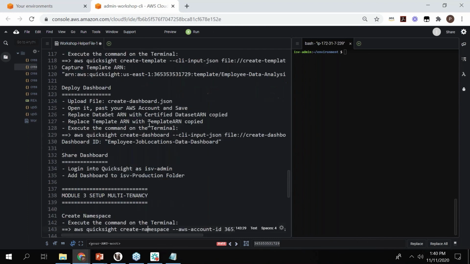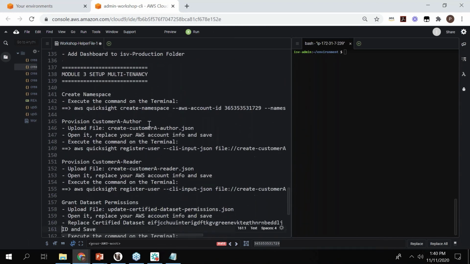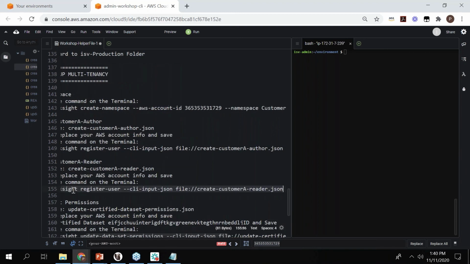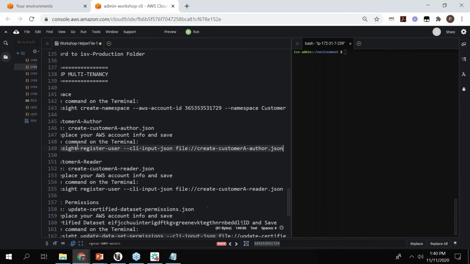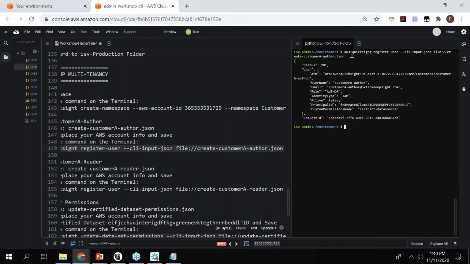Navigate over to my provision customer author. Copy the, oh, that's the author, sorry. In line number 149, I'm going to copy that command, come to my terminal, and execute this. So I got a status 201. The customer got created with the custom permissions restrict data source.